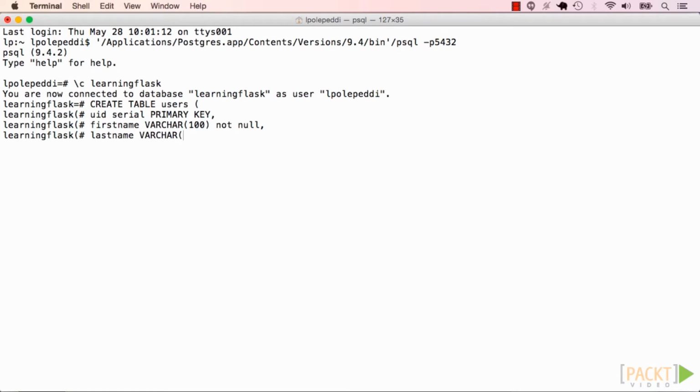For first name, last name, email, and pwd hash, we're using the varchar data type. This lets us store strings of variable length. And then for the UID column, we're using the serial data type. This will let us generate an ID for each row that automatically increments. More on this in a bit.